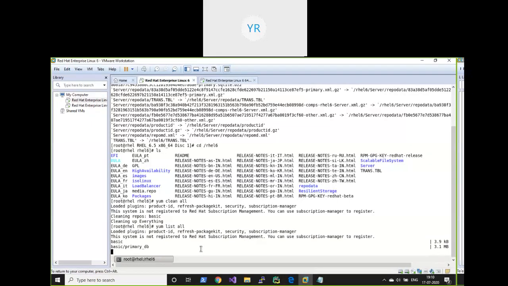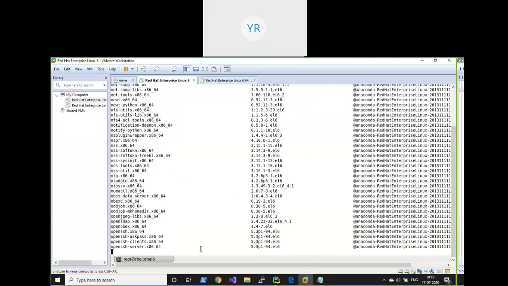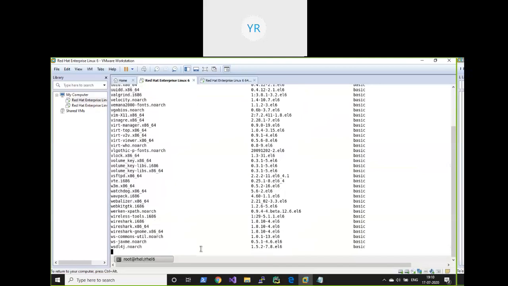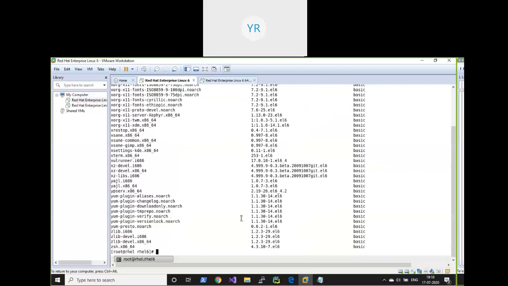Now it is listing all of these. Here is the package name, here is the version, and here it shows basic, my repo file. All these are in my repo file. Now it's ready to install any package, so we'll check that with some command.